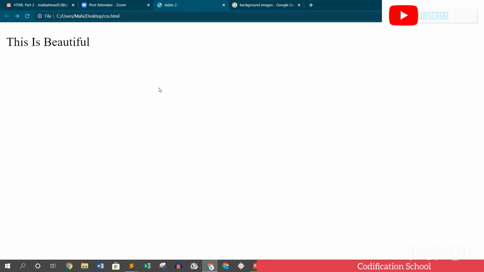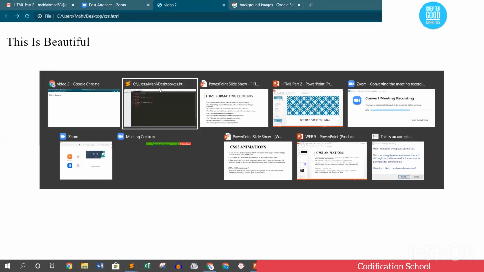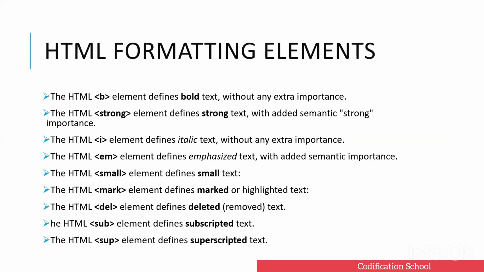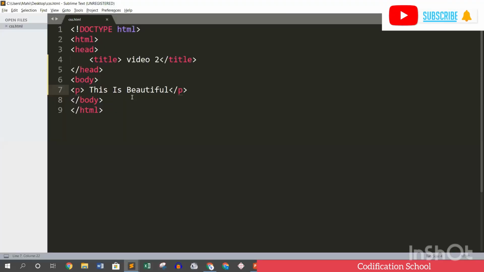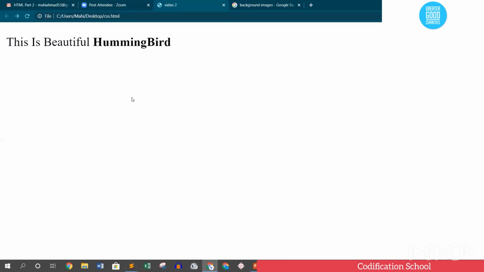Now, what if I want to make something bold? First we'll be looking at B. So let us use the B tag for making it bold. Here I'll just call it the B tag, and then I have a bold. So here I will write hummingbird. Saving it, Control plus R. Now you can see this part is bold.